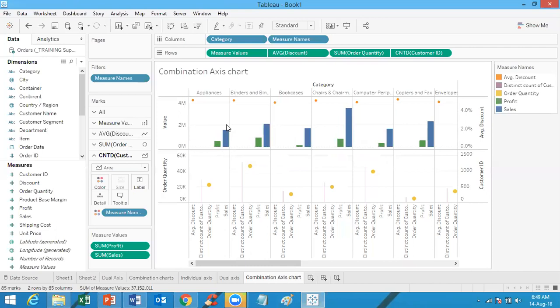So we also have average discounts. Average discounts are shown as a dual axis like this. Okay, we are having average discounts as dual axis. So for order quantity, we are showing circles. We are showing it in the form of a circle chart type. Okay, so that's an individual axis, and on it we are showing number of customers.